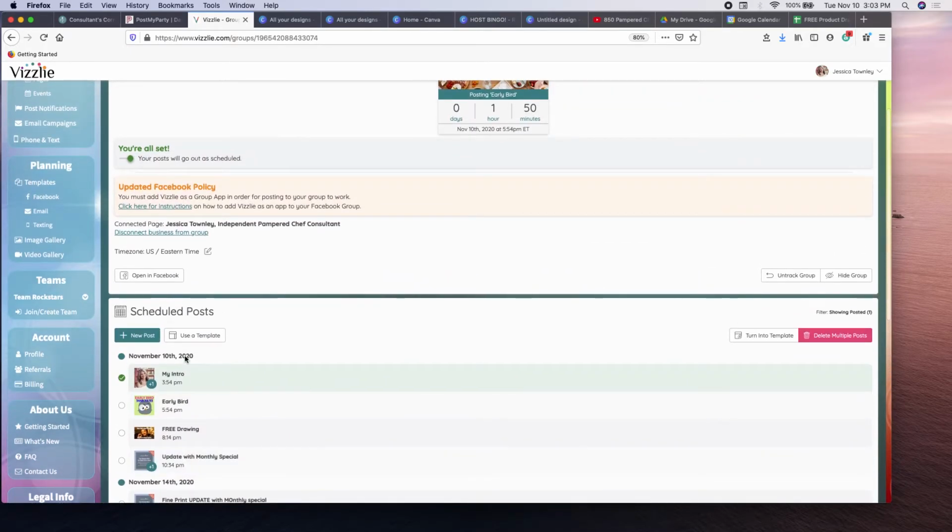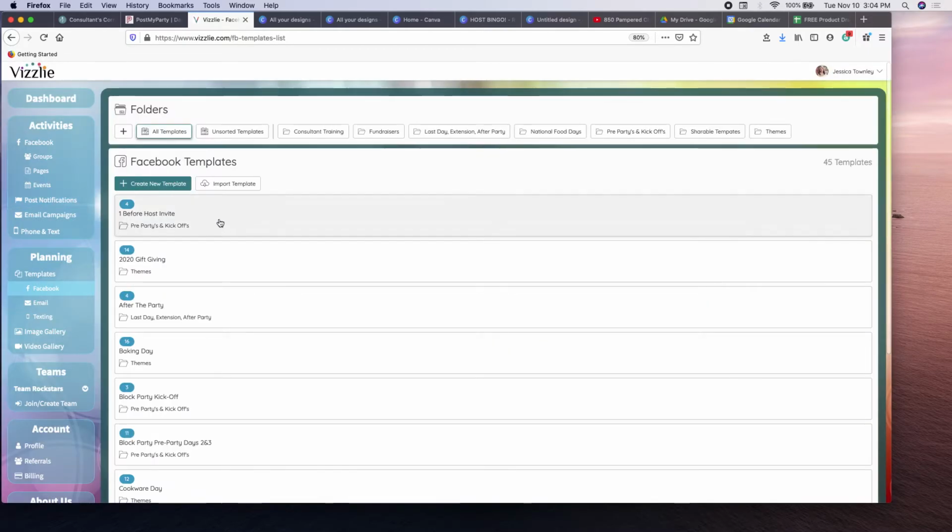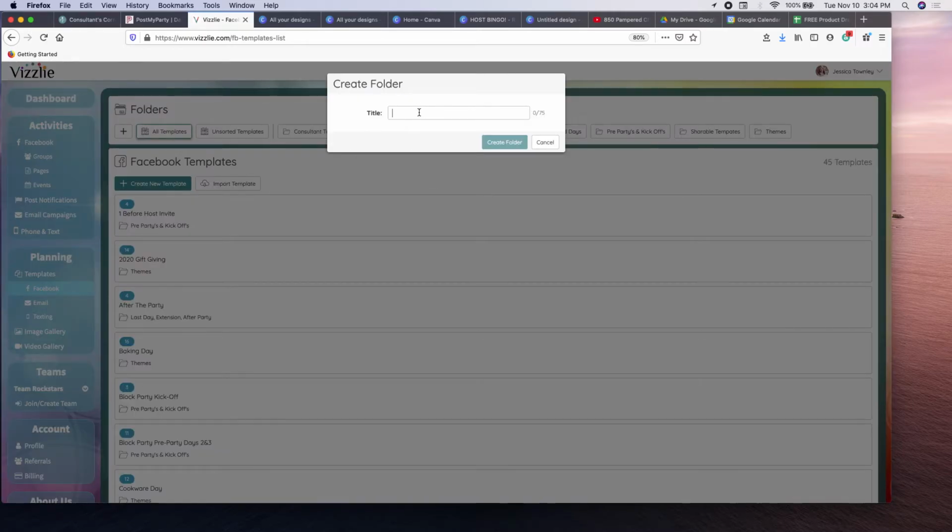So I'm trying to think if there's anything else. This is just the most basic stuff. We could get into how to do the templates, and I can just show you really quickly over here on the left. The templates for Facebook are here. These are a list of all of my templates, and I have created folders by using the plus sign.